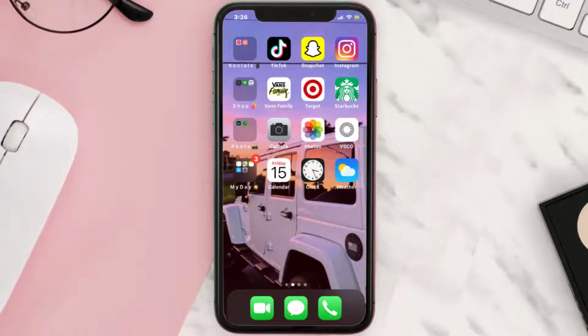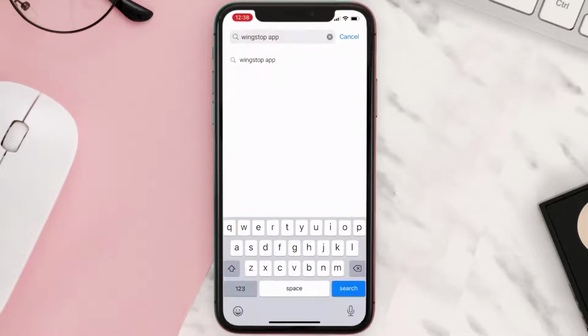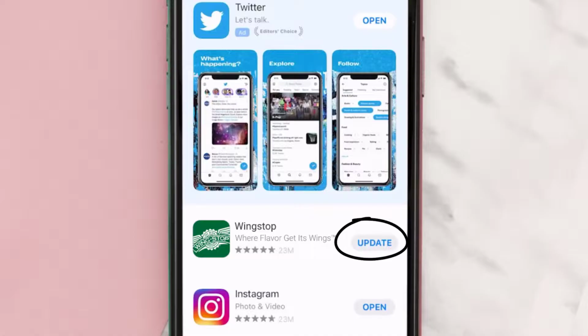So first of all, you need to make sure you're running the latest version of the app. Open up App Store on your device, and then tap on this search icon in the bottom right corner. Then search for the Wingstop mobile app, and if you see this update button right next to the app name, simply tap on it to make sure you're running the latest version of the app.